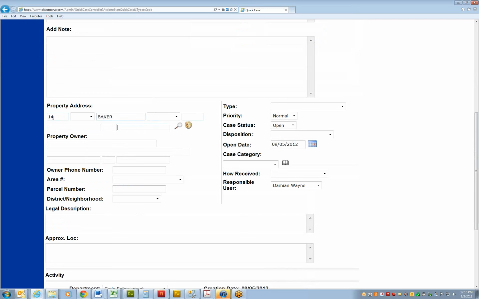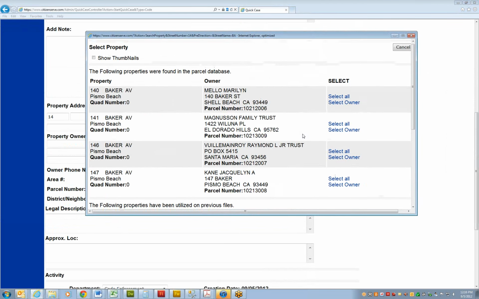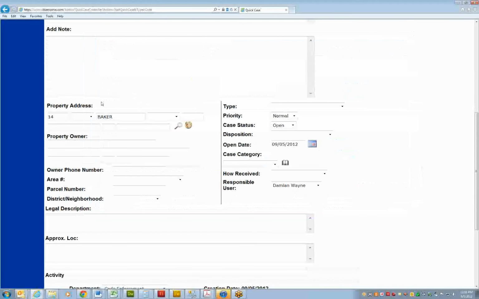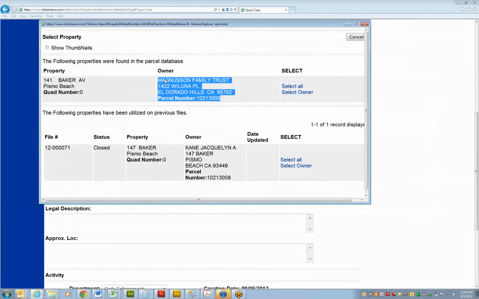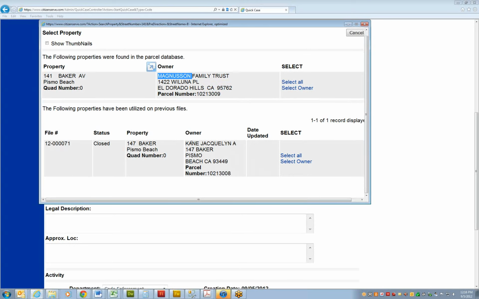I'm going to go to 141 just so we can show you what it's going to show. So when I search, it's still saying the owner of record, as far as we know from the county assessor's data, is this owner. But you can look down here at different addresses, and it'll say John Smith was updated today. So you might go, it looks like this one might be more current. I'm going to use this ownership information instead of what we have on the county parcel data. So it gives you both views. Here's what we have on record from the assessor's office, and here's what we know, and you can choose whichever one you want.